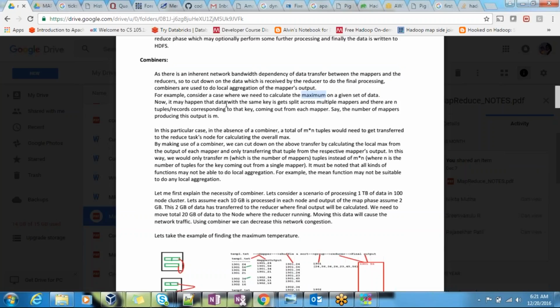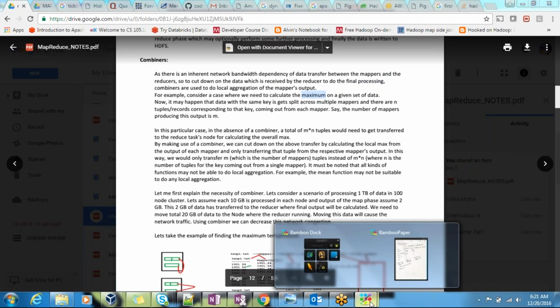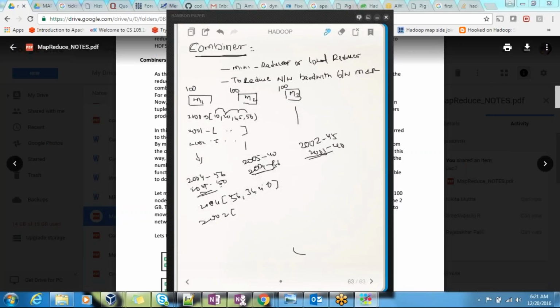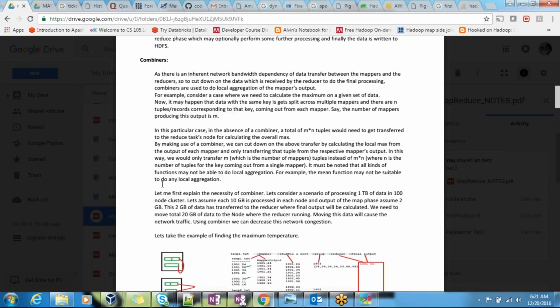It may happen that data with the same key is getting split across multiple mappers. That's true, right? That is possible, right? So here if you see 2004 is coming here, in the other mapper you may get 2004, in other mappers also you can get 2004. That is obviously possible because it's a huge data set. We never know which data will go where, right? Yes or no? Do you guys agree with me or not?